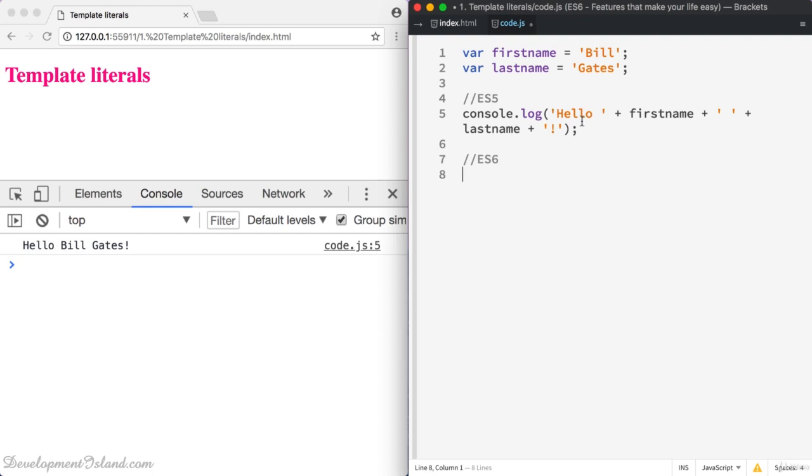Now, in ES6, there is a new feature which will make your programming experience a lot easier, as expected. And this feature is called template literals. So instead of concatenating strings using the plus operator, you actually write the whole string using template literals. So you'll find this character at the bottom left-hand side of your keyboard, close to the control button.